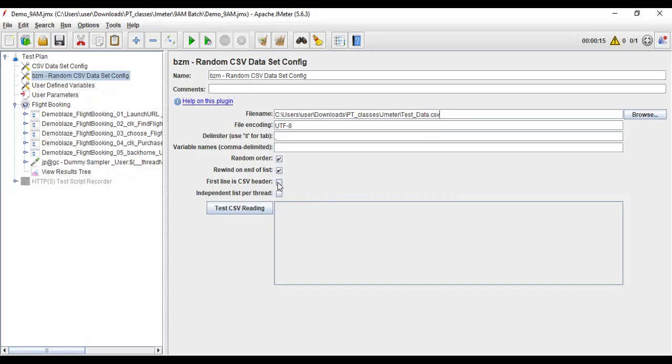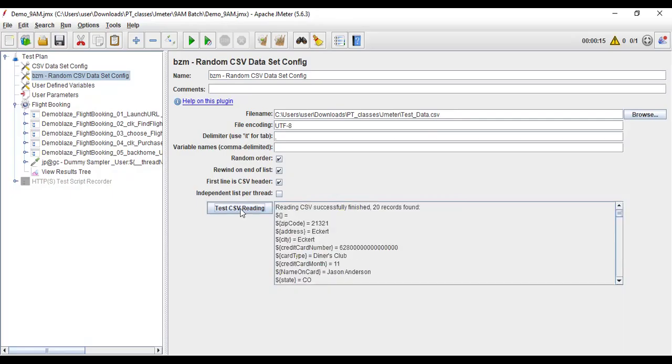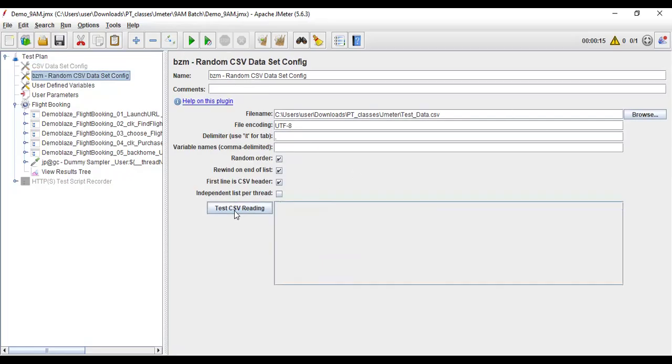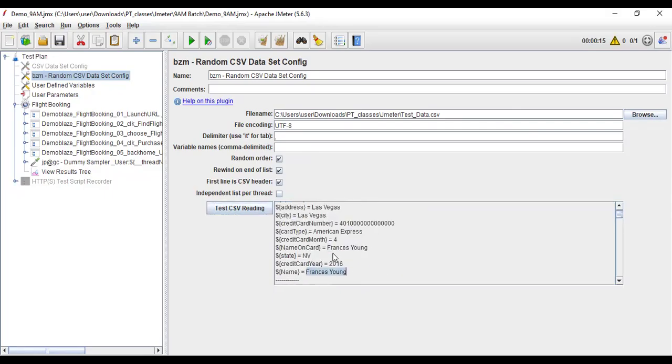When I say this, the first line is the column name. Now you can see the first line is automatically taken as a header. Name on card, we did not define anything. So here I'll comment this. Simply you use this and you can test which record it is picking. The first one is name, Francis Young. It is not going in an order, you can see. Mary Brian. So every time it will pick randomly.